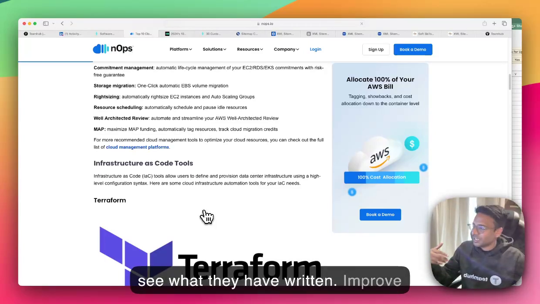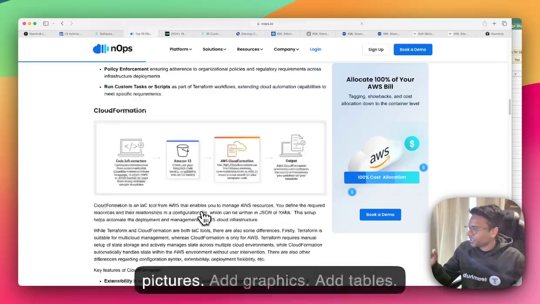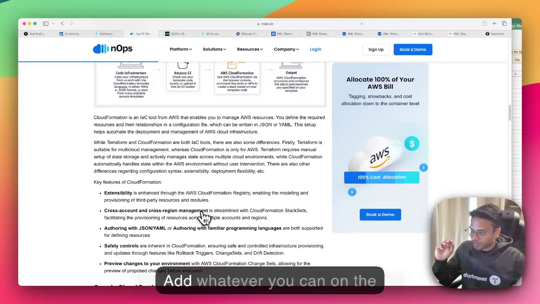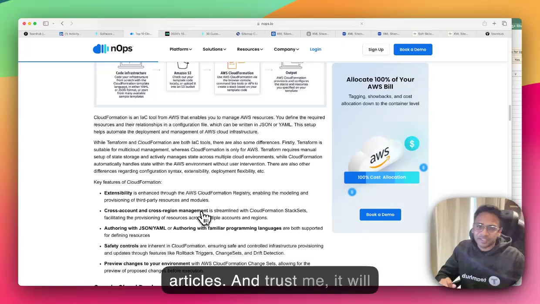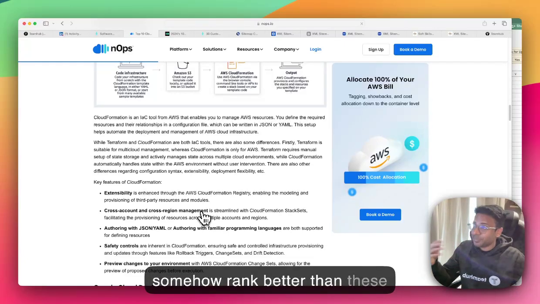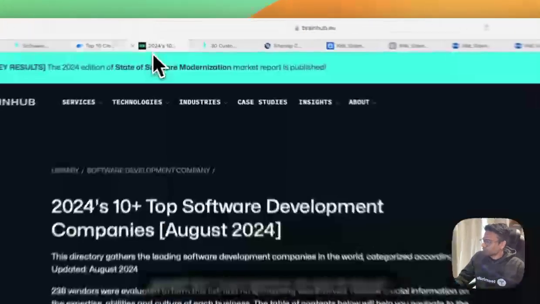Just see what they have written, improve it, add more information, add more pictures, add graphics, add tables, add whatever you can to the article, and trust me, it will somehow rank better than these guys. I'm just going to go through a few more samples here.